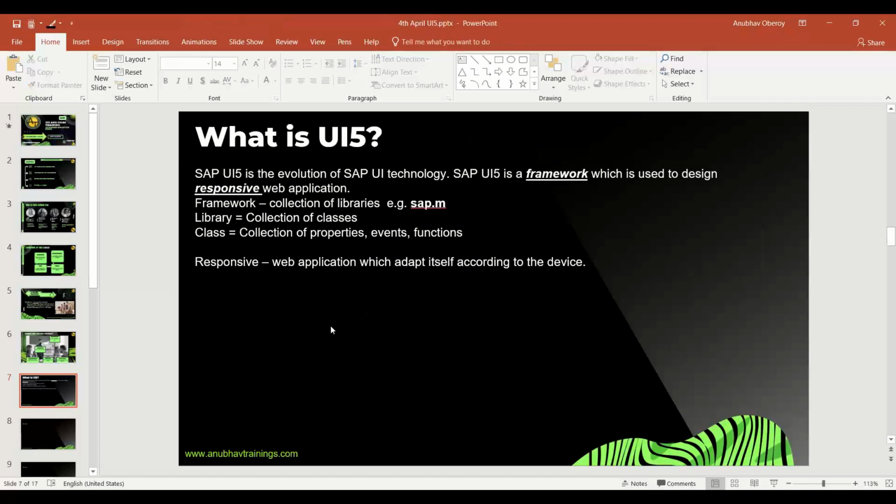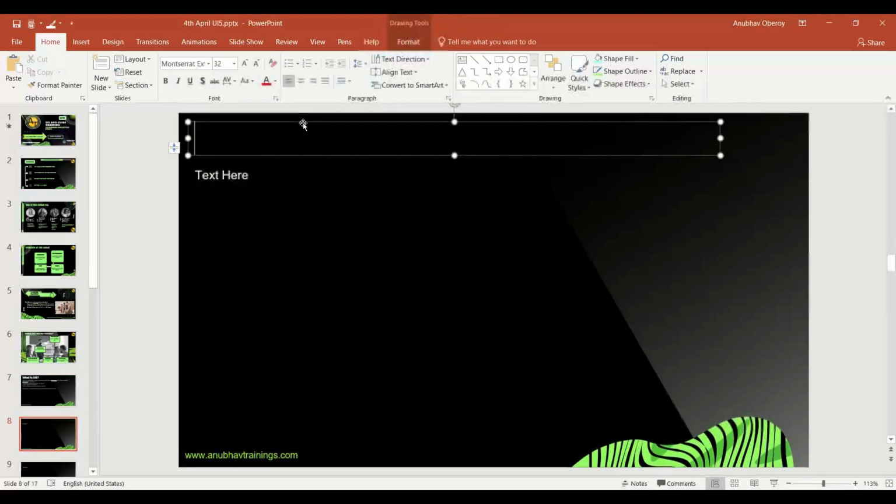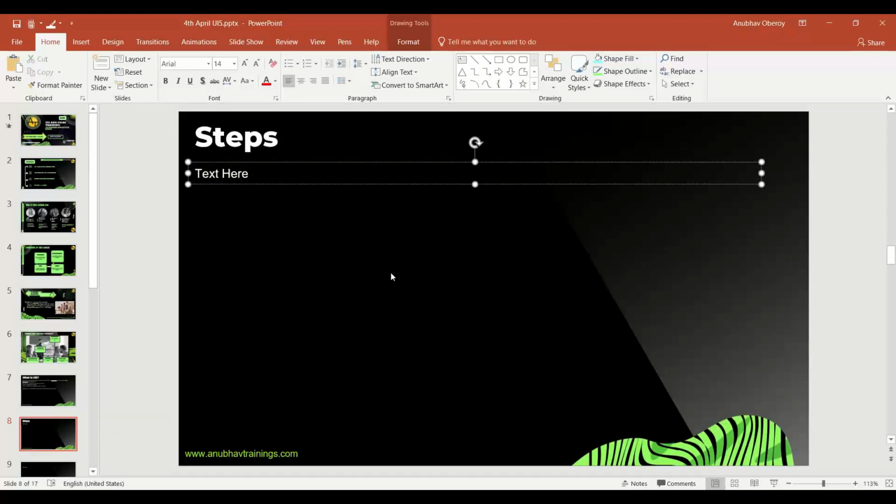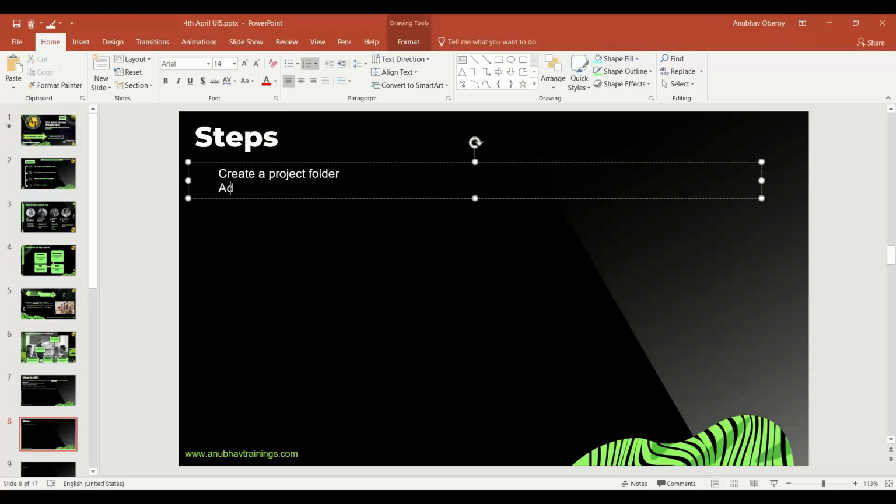Now, I will show you how to develop your first UI5 application. To develop your first UI5 application, you need to follow the steps below. The first step is we need to create a project folder. Then inside the project folder, we need to add a webapp folder. A webapp folder groups all the files related to your UI5 application. Then we add a launch file.